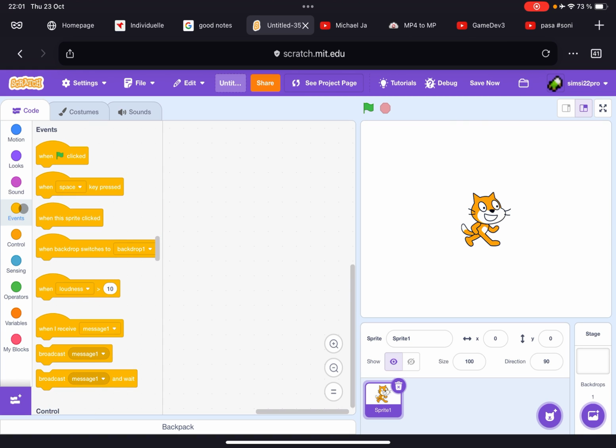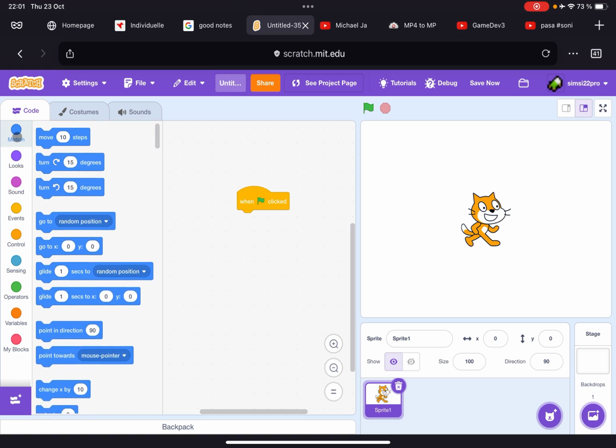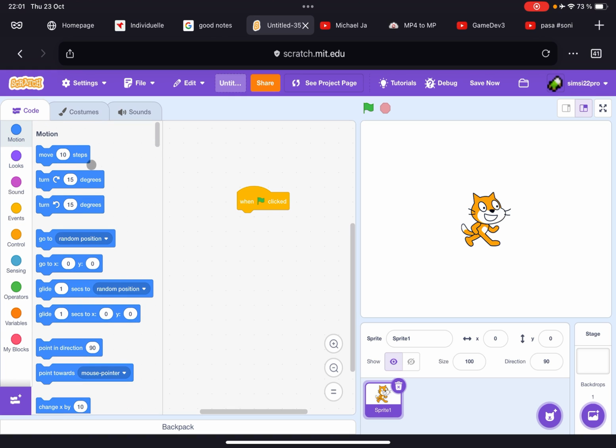But let's start with the basics. And one of the important things, when one flag clicked. That's where all starts. Clicking it will start everything down here if you place something there. But let's start with motions. We got a move 10 steps. When one flag clicked, your character now moves 10 steps.